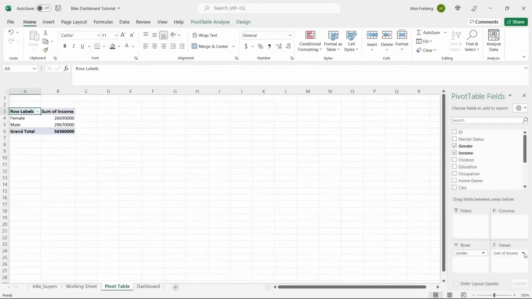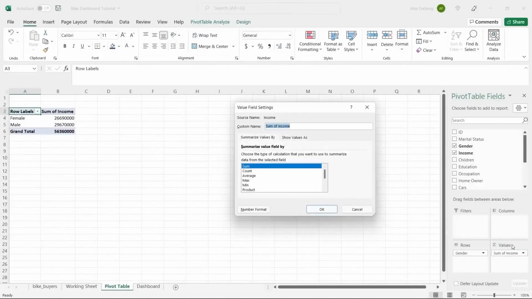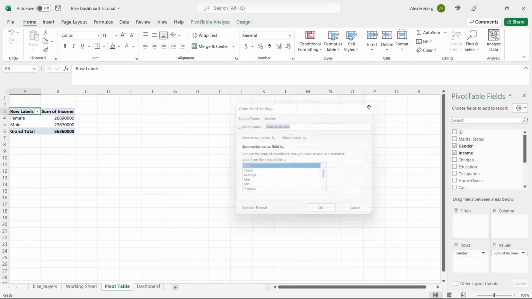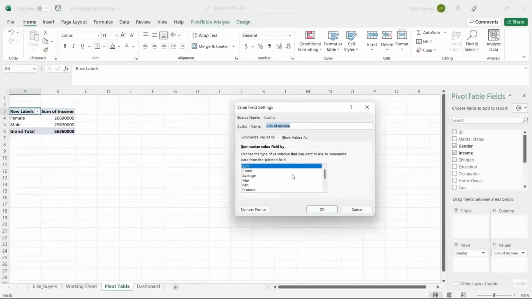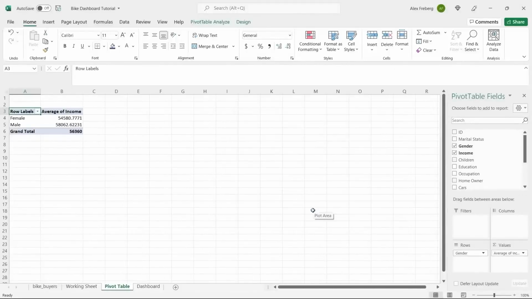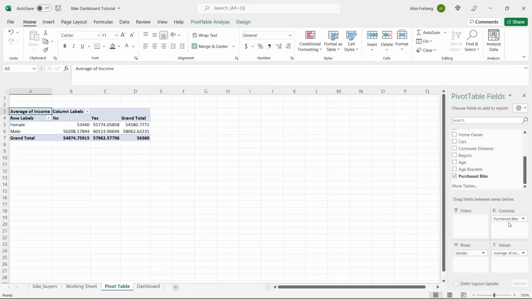So this is basically a sum. And no, let's make this an average. So I just clicked right here, went to the value field settings, and we're just going to do an average. All right. And as you can see, there's 4 decimal points. We'll keep it as is right now, but we may need to go back and change something. And then we're going to look at if they purchased a bike or not. And we're going to put that right here.